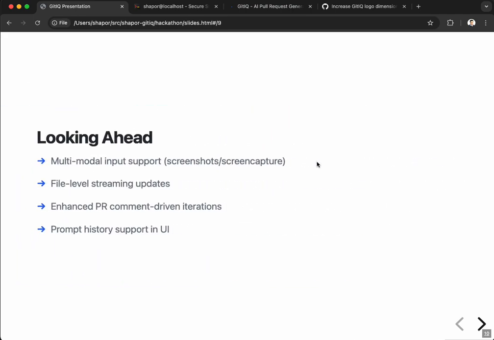As far as what there is to add here, one feature that I thought would be really cool is multimodal input support, where you could do a screen share, since it is a web-based app, or just a screenshot. With web dev, it's really nice to have feedback on how the changes looked. I mentioned the file-level streaming and enhanced comment-driven iteration. It's just the very early stages of implementing the PR comment requests.